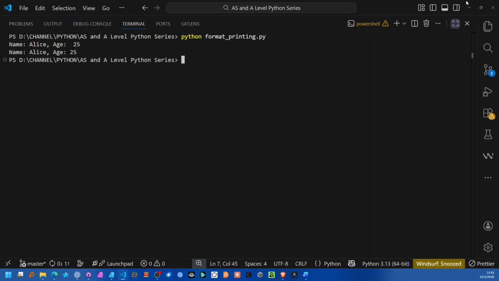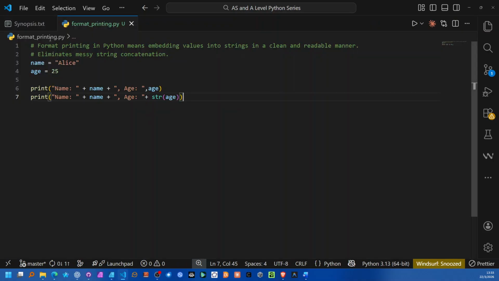Anyway, that's not the point of the video. We wanted to demonstrate the concept of format printing. I'm sure you'd agree with me that this actually gets messy if you have more variables that you wanted to fit into your string. So that's where format printing comes in. Remember, we are saying that it allows us to embed values into strings in a clean and readable manner. So let's go ahead and look at that in action.